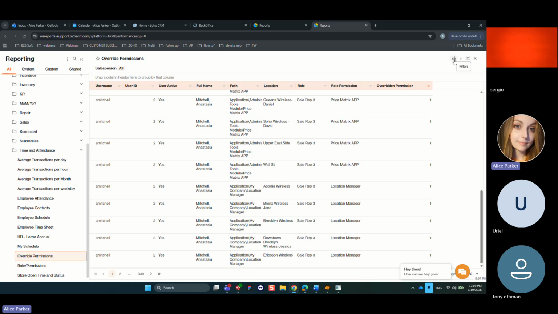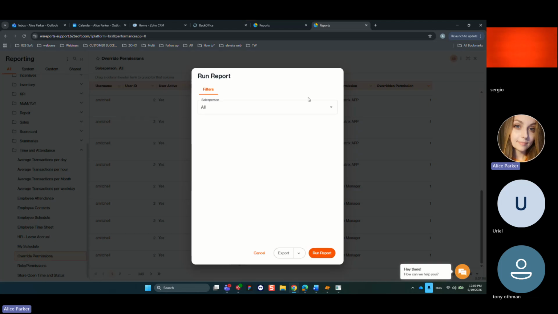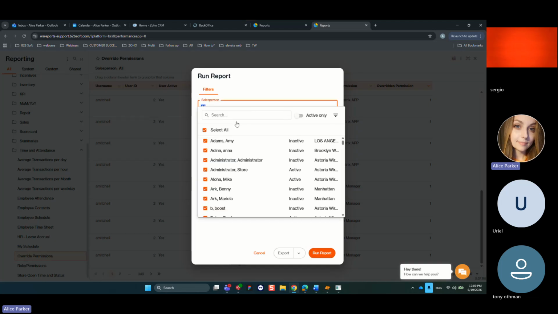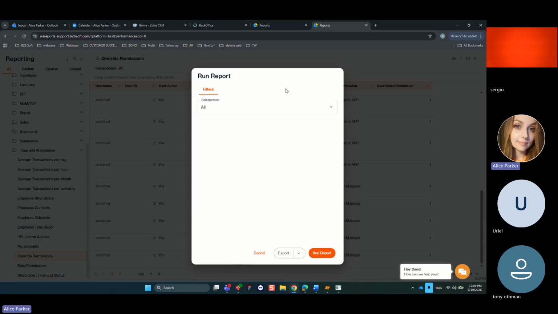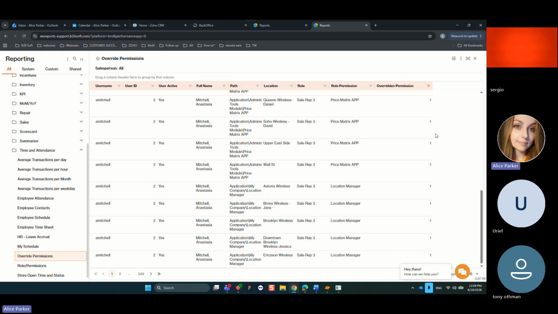We can customize this report also. We can go to filters. We can select the specific salesperson that we need to view and run the report on that particular employee. Also, we can export this report, print. All the other functionality is available as well.